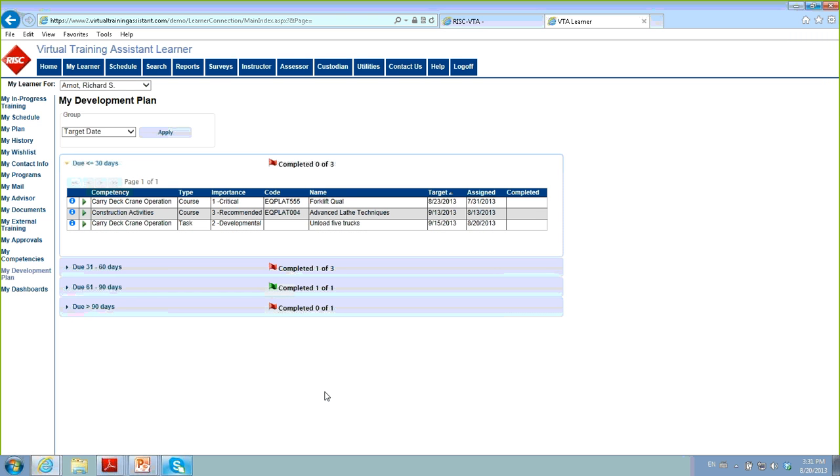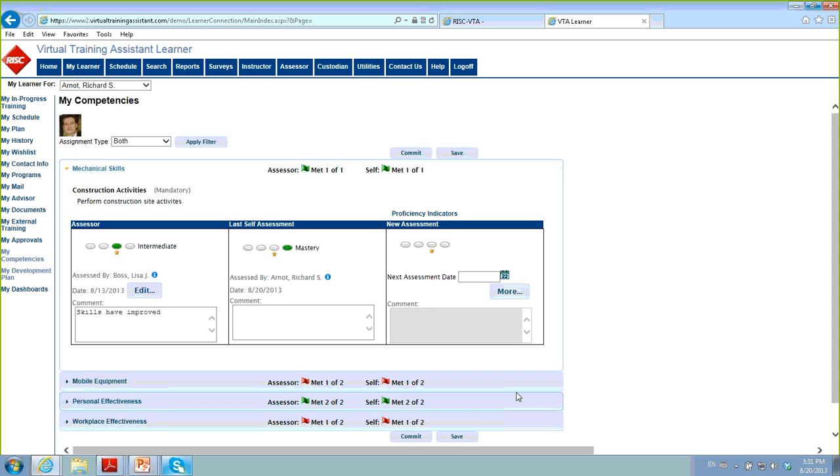So, again, just a way to go through, allow a supervisor and assessor to complete that competency assessment, assign those developmental plan items to a student, and then let a student go back through, see the development plan items assigned to him or her, complete the items if they have the ability to do that, and then perform any self-assessment. So really everything on the learner side of the world from the competency module.